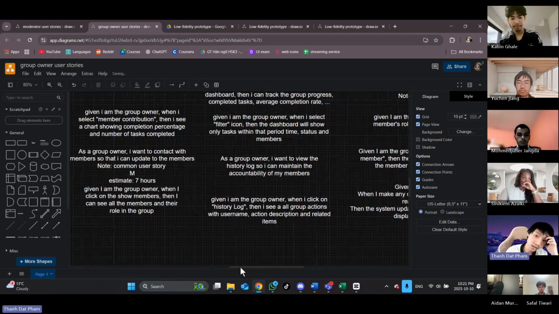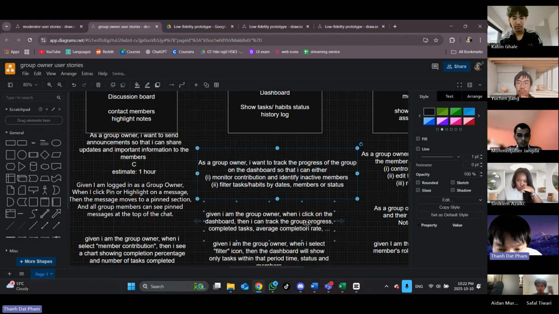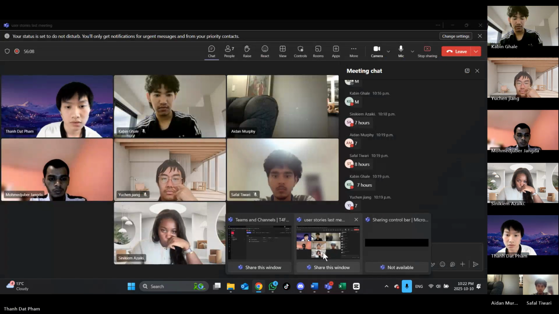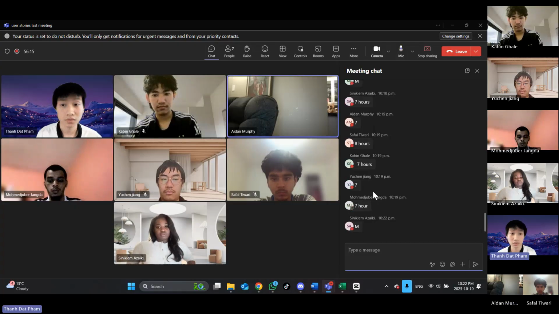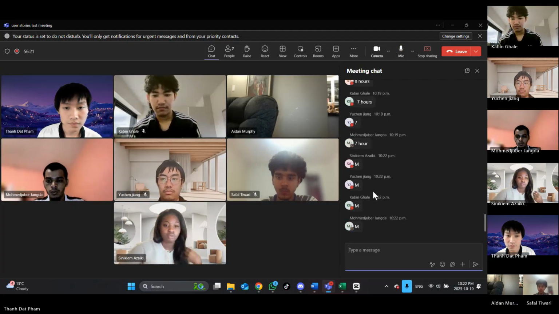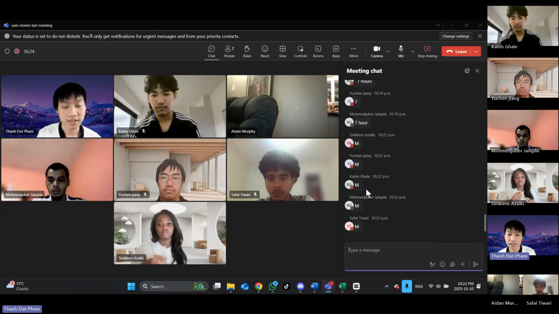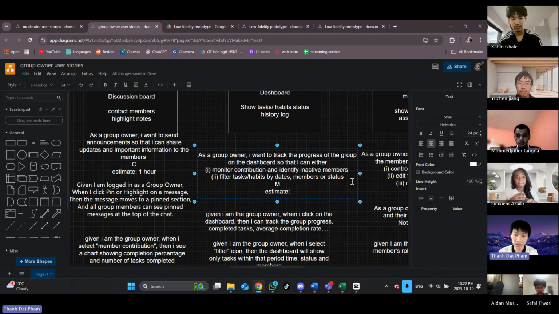Okay. As a group owner, I want to track the progress of the group on the dashboard so I can monitor contribution and identify inactive members. And 2 is filter task habits by date, member, and status. So this is the dashboard feature, because I think it's one of our core features too. Yeah, I agree. It's M. Dashboard is one of our core features. And the estimate.